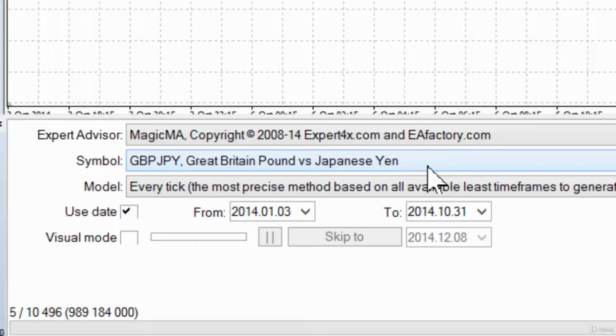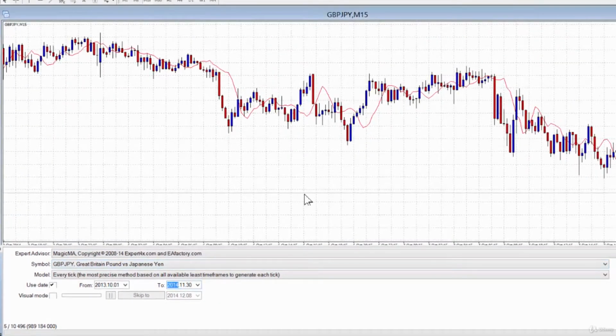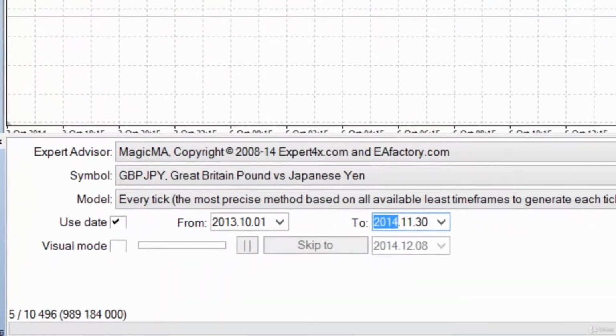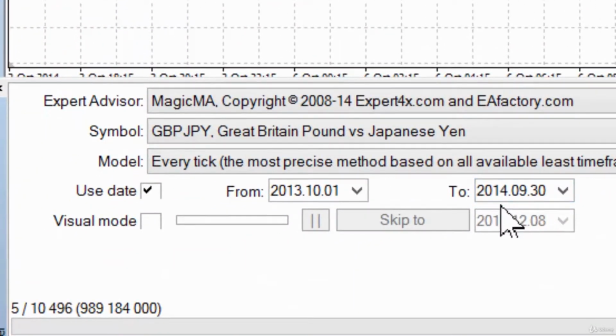And why the pound yen is that it is one of the more volatile currencies and therefore is more likely to trend. I'm going to be testing from the 1st of October 2013 to the 30th of September 2014. And the reason why I've chosen that period is that I have some good historic data covering that particular period.